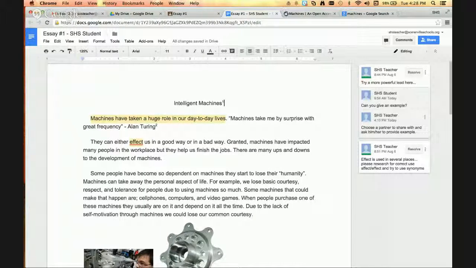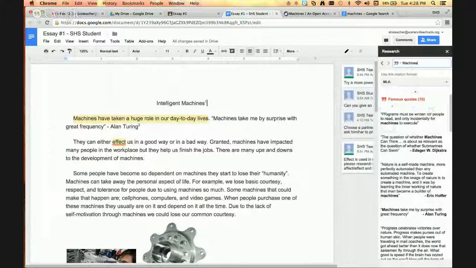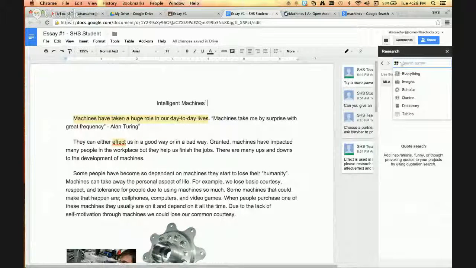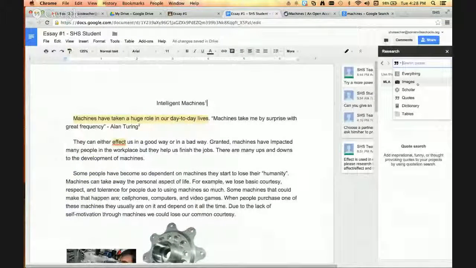Again, let me close this, show you how to find this again. You're going to go up to Tools, choose Research. The research bar opens up, and then again you have the opportunity to add in whatever you're going to search for there. This is going to search Google itself, okay? It's a Google search just like this. Images, you can search for images, scholarly articles, quotes, the dictionary, and you can also enter in tables as well if you wanted to. Okay, so that is that for the research tool.